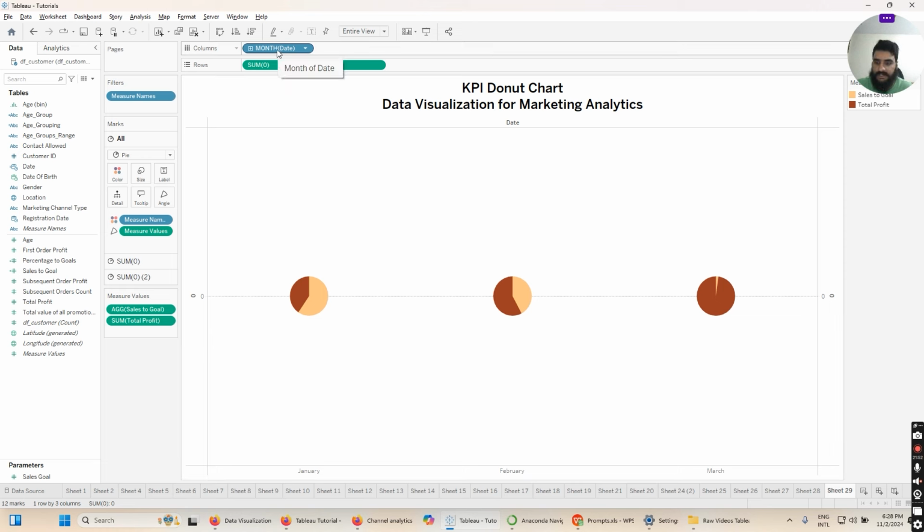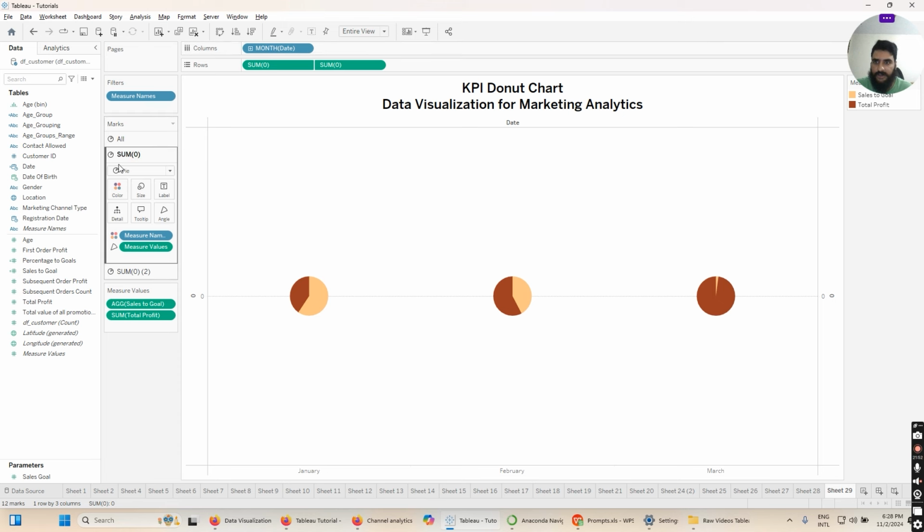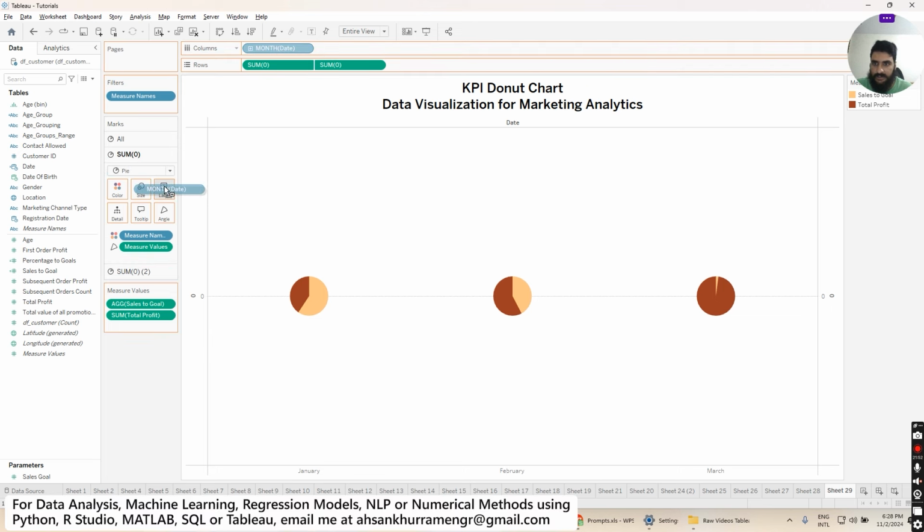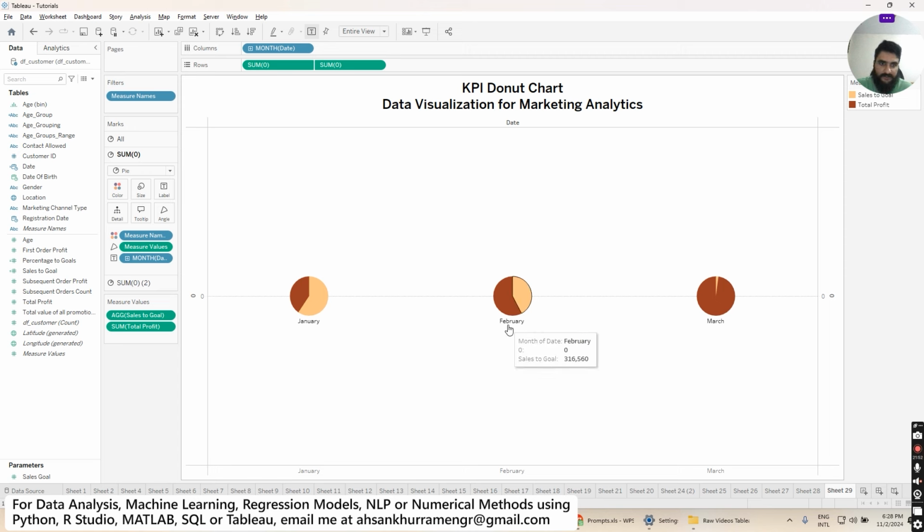What we are going to do is take this capsule, push the control key, take this capsule, month date, and drop it on. We will select the first chart here from the mark card, and then drop it on label. Now you can see that we have January, February, and March.